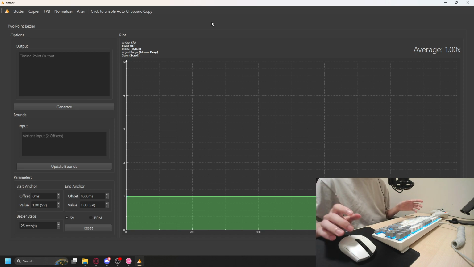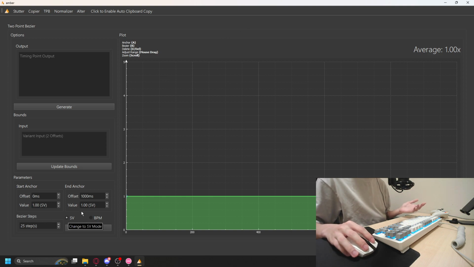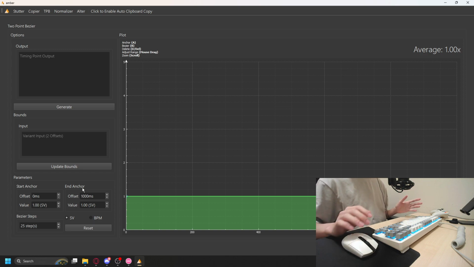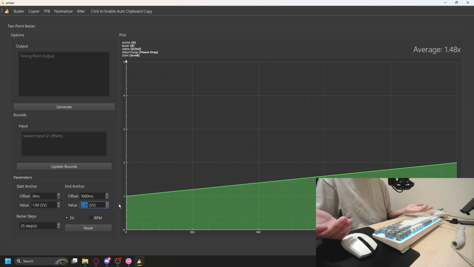And this tab is very useful for maybe you want a slow jam section to slowly speed up, or maybe you want the song to slowly slow down at the end because the song is calming down. First thing that you need to make sure of, like the stutter tab, make sure it's on SV because we're only doing SV here. And I'll get into this parameter panel. As you can see, there's the start anchor and the end anchor. What this means is the start anchor will be the start of your speed up effect, and the end anchor will be the end of your speed up effect. So for example, I want a speed up, so maybe I will go from normal speed to maybe 2 times speed, something like that.